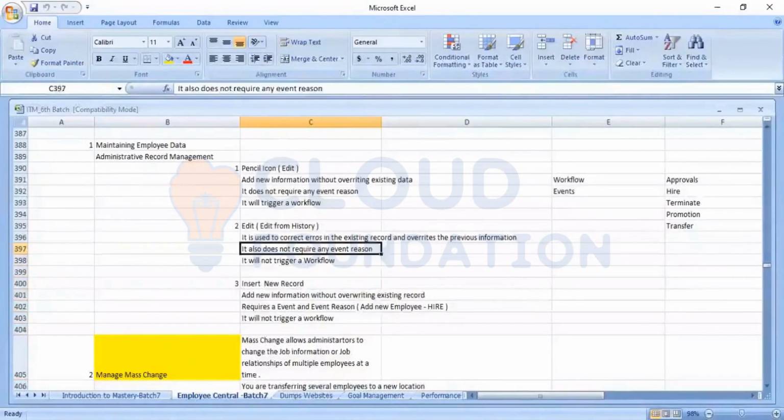If you go and see here, it is used to correct the error in the existing record and override the previous information. It does not require any event reason, and when you are doing edit from history, it will not trigger the workflow. Whenever we are doing testing as a consultant, we always go from the edit from history because we do not want the workflow to trigger. We avoid that action to happen.